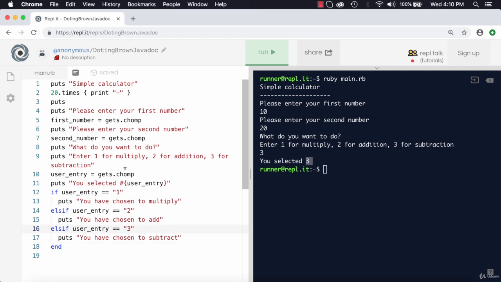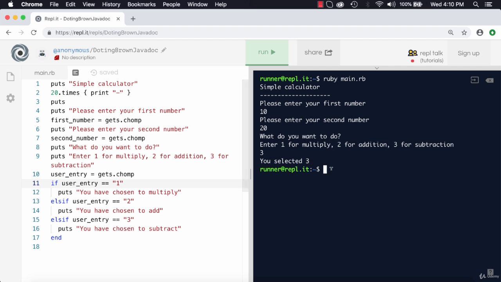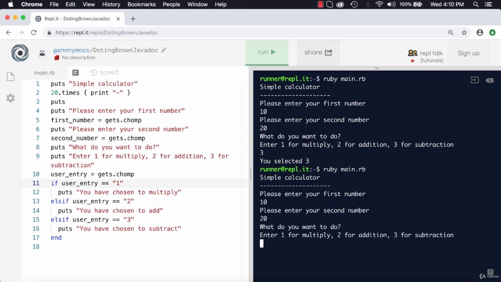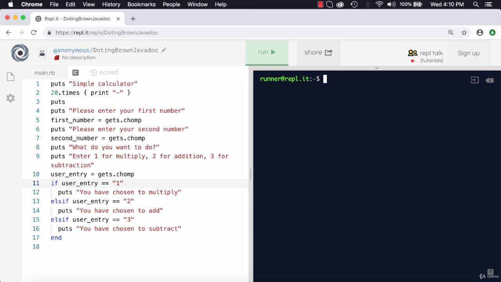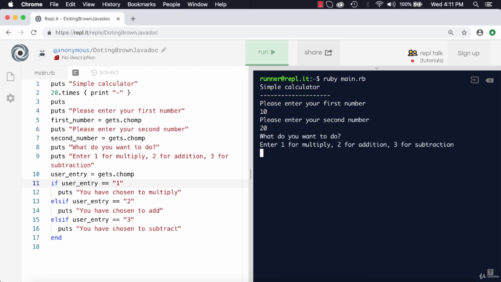Okay, so let's see how that works. I don't really need this particular line anymore since I'm testing for this below. Okay, so if I run this now, please enter your first number, 10, 20. What do you want to do? 1, multiply. You've chosen to multiply. Perfect. So my conditional is working, but notice how I just have 1, 2, 3. What if I did this? 10, 20. What do you want to do? Let's say I said 10. It does nothing. So I need another condition here for else.